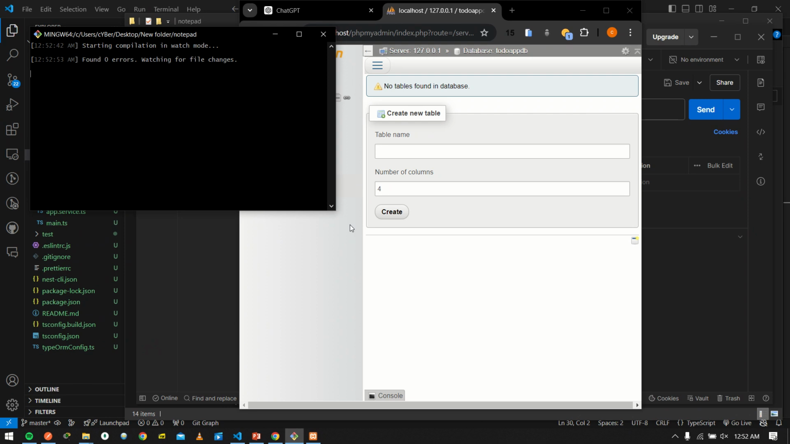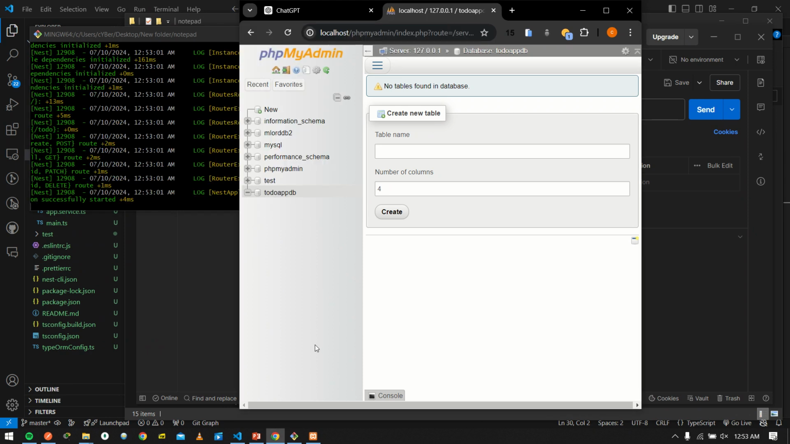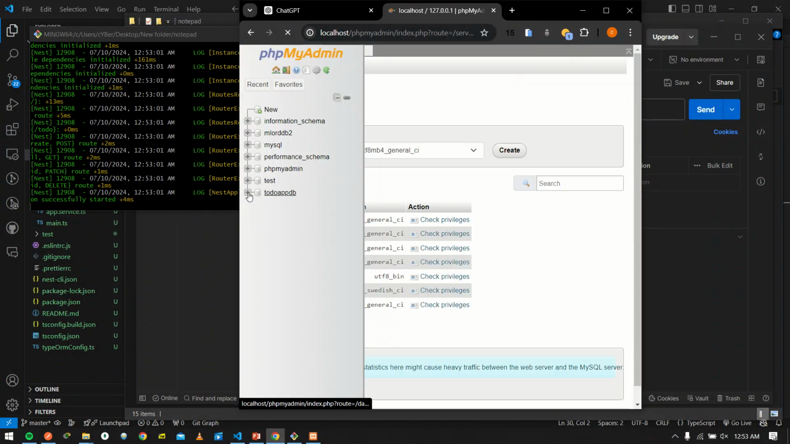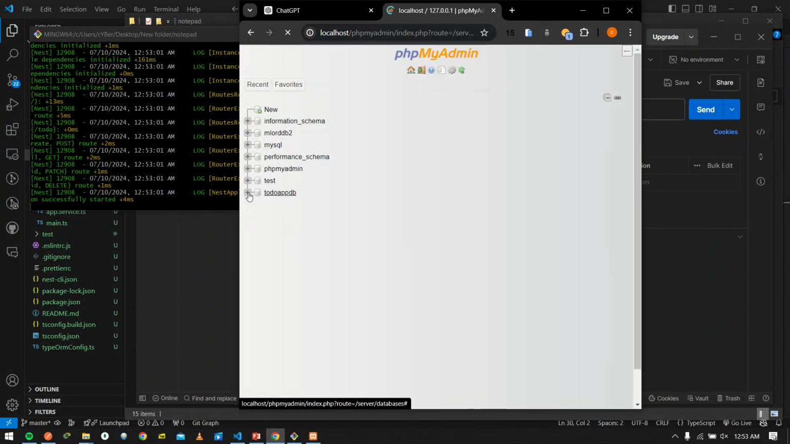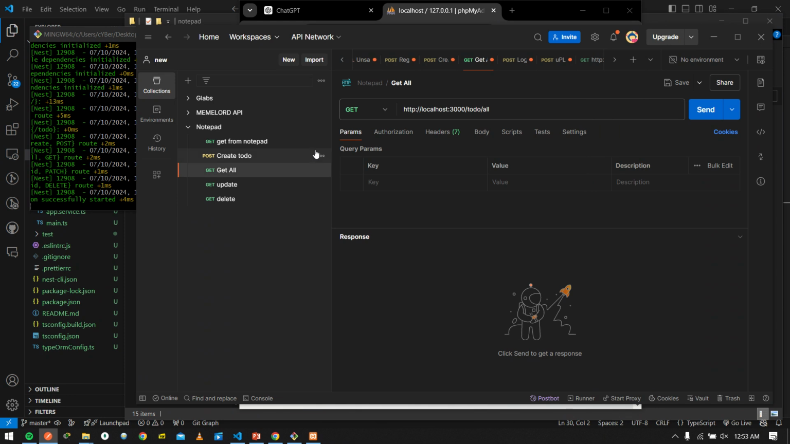All right, now we're back here. Let's just wait for it to load. Okay, it's done loading and we don't have any errors. Let's see if it has populated the to do app database with the table that we have. Let's expand. There we go. That's our to do table. Currently it's actually empty.